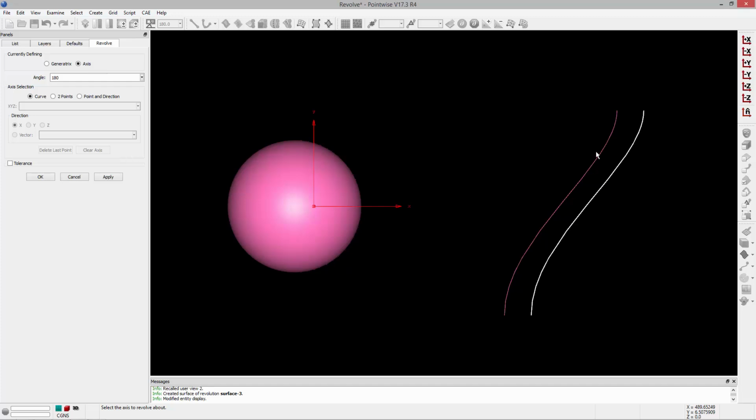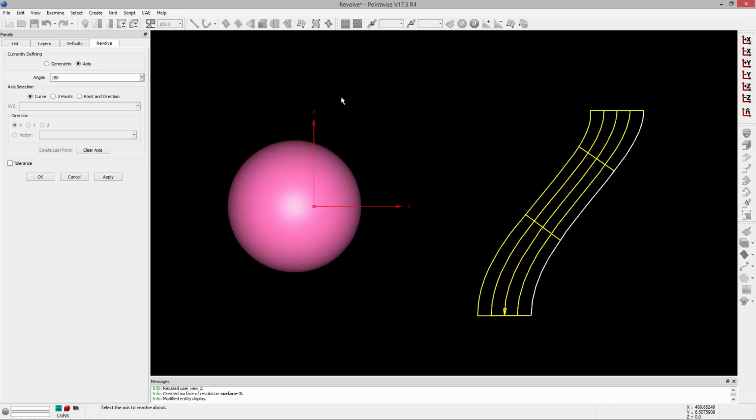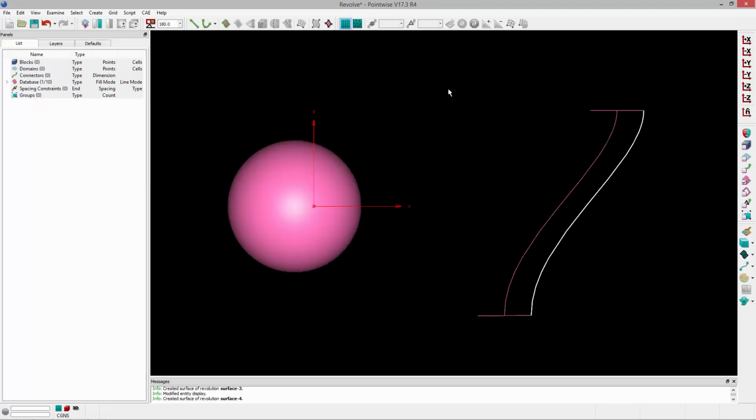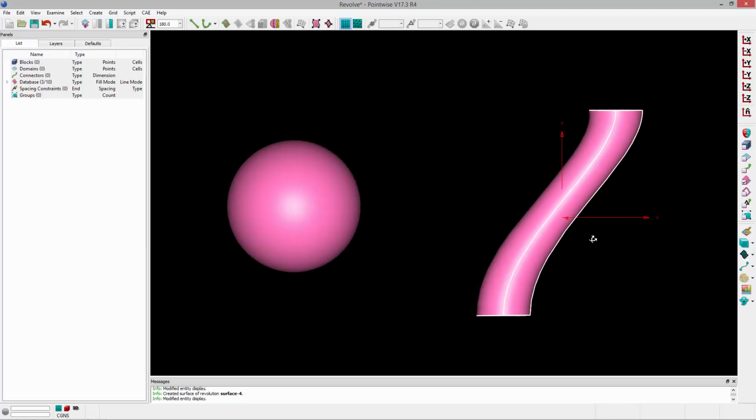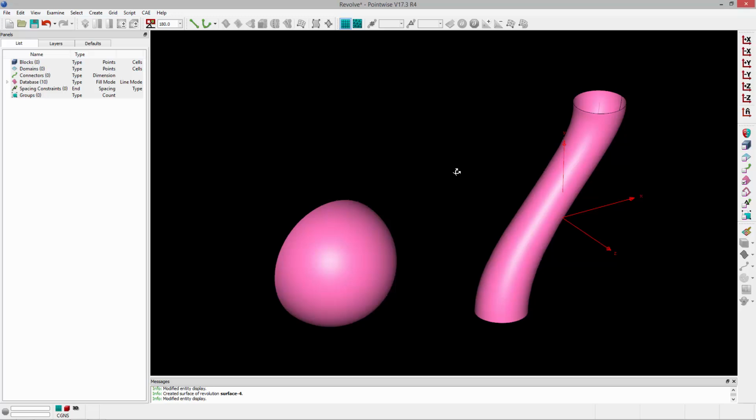So I can select this curve. You notice that it sketches what we're going to end up with, and I'm going to change the angle to 360 degrees and then click OK to accept. And same thing, I'm going to select that and change it to shaded so you can see the result of that operation. And that's how you go about creating a surface of revolution.